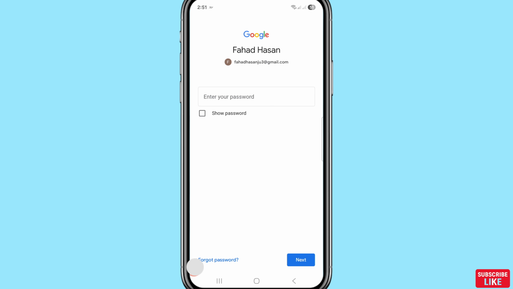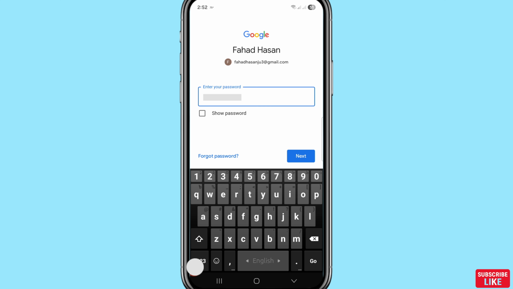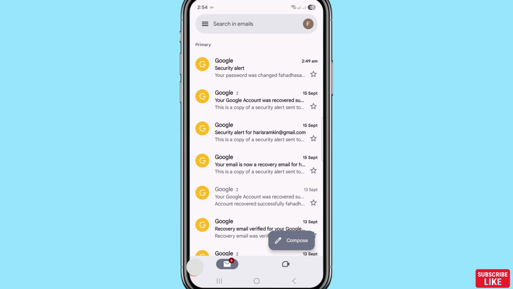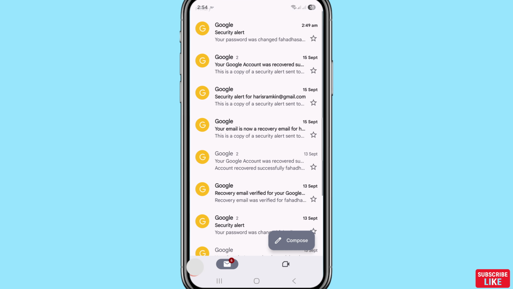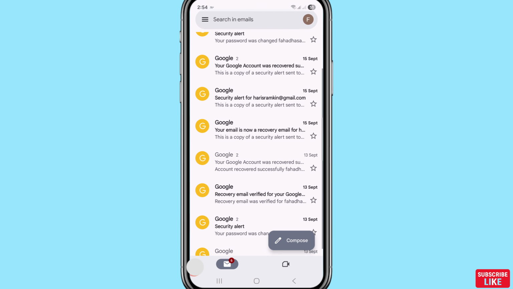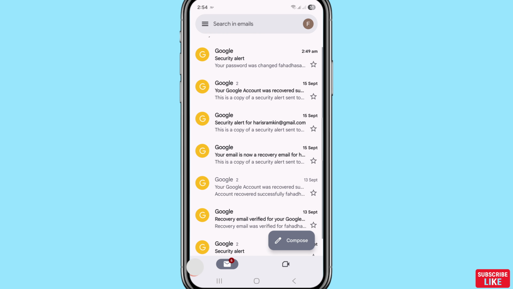Enter your password. Here you can type your Gmail account password. After that, choose and select Next, click here. Choose I agree. You can see that in this way you can easily add or sign in another Gmail account, or add multiple Gmail or Google accounts.